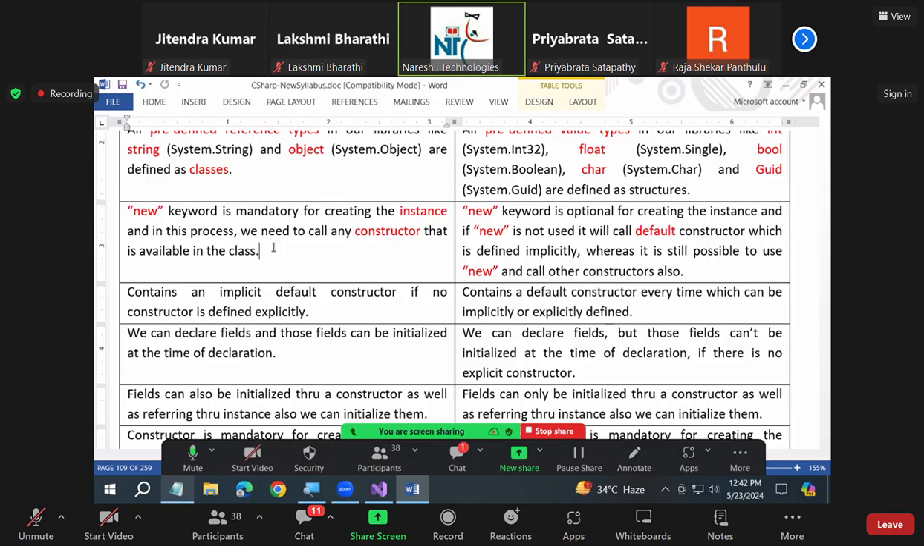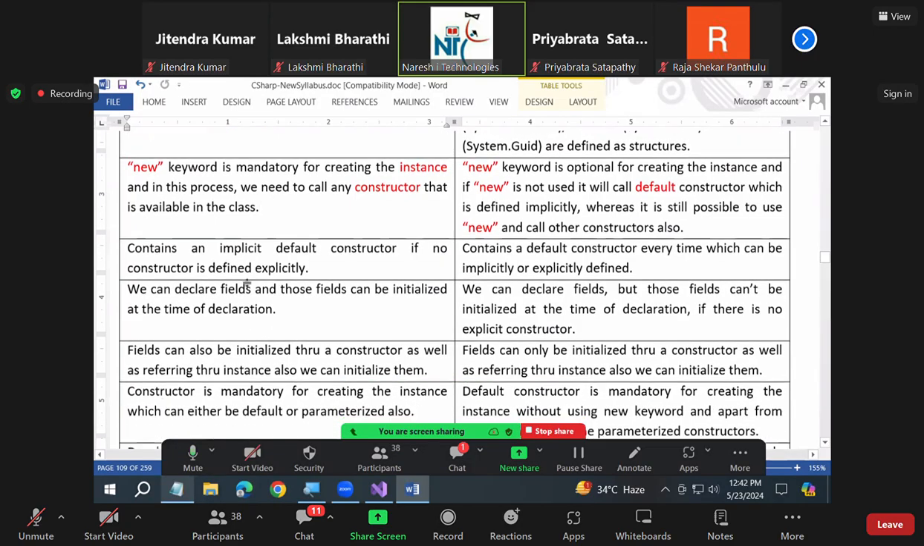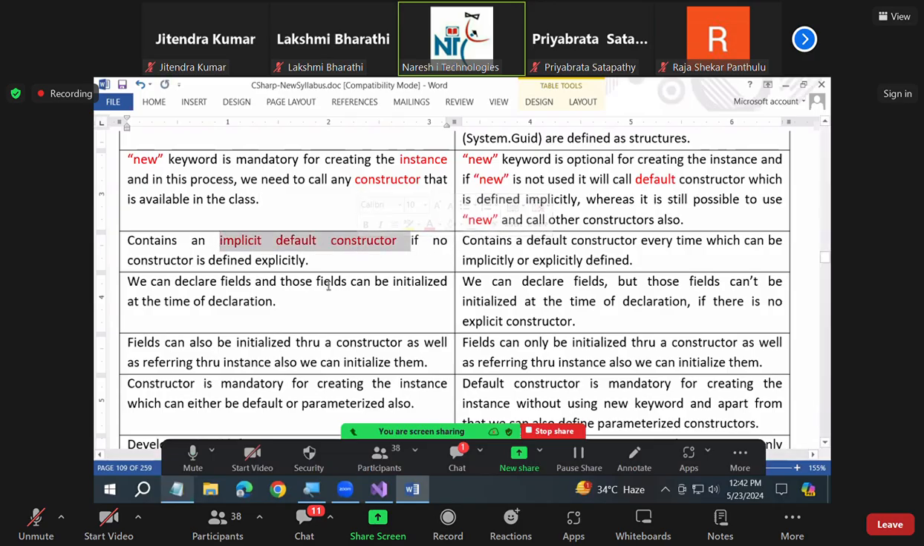Now tell me, every class contains an implicit constructor if not defined explicitly. Read the next point: it contains an implicit default constructor if no constructor is defined explicitly. Correct? Come to the other side. What is the difference? Can anyone tell? I did not write the same. What is that? Class is a condition.